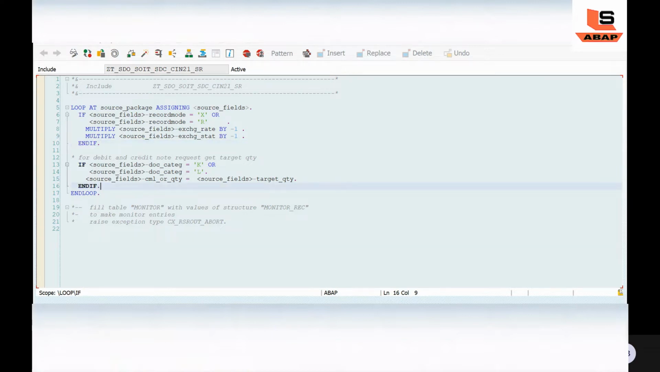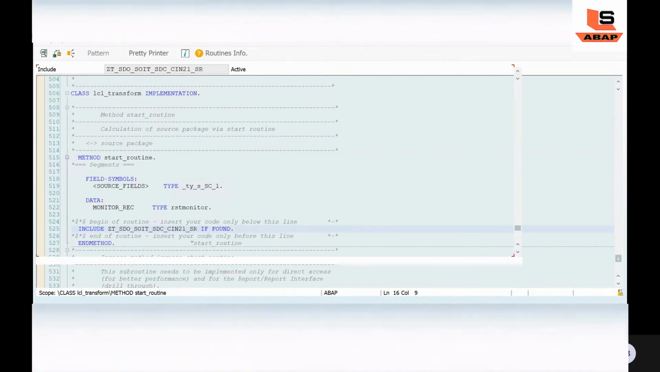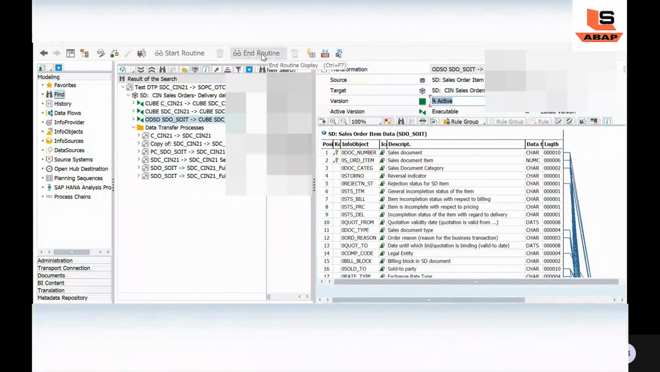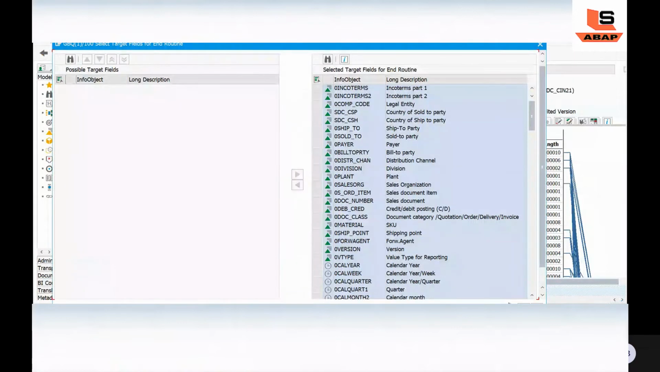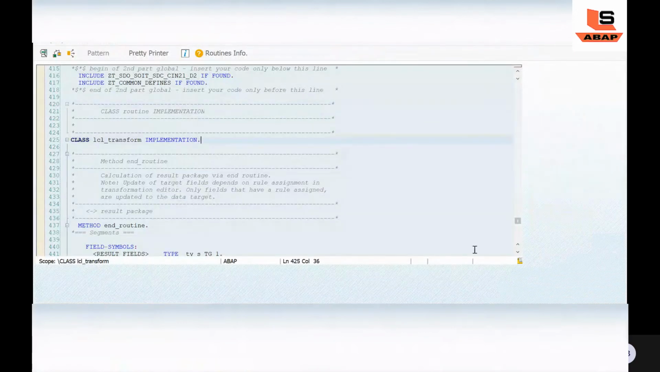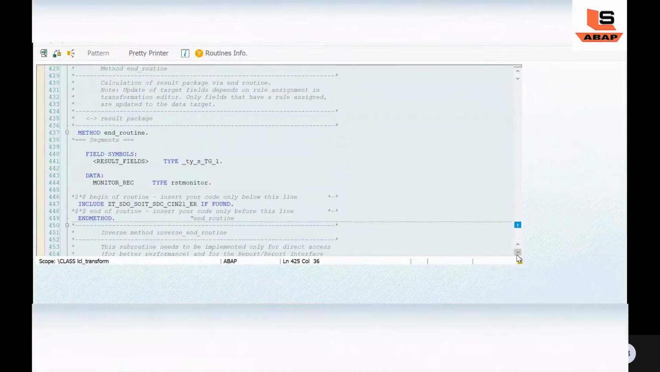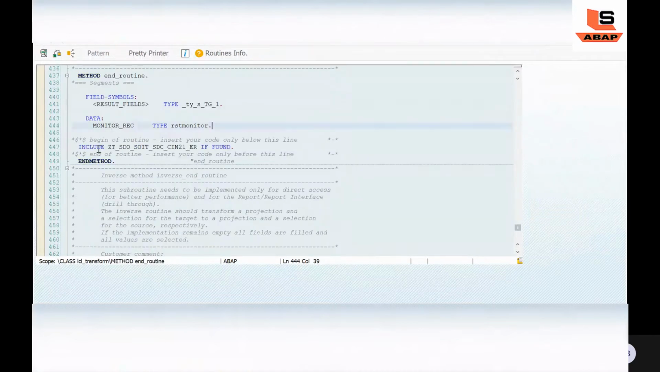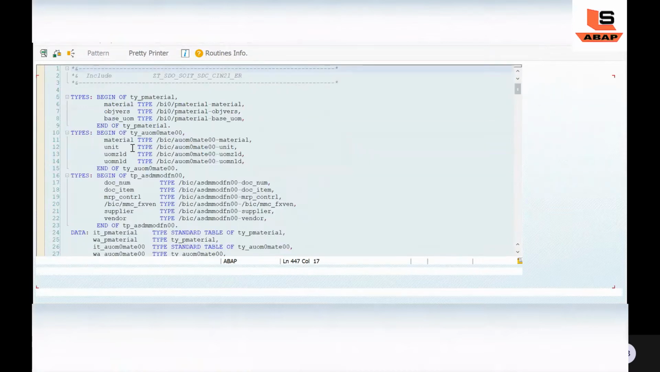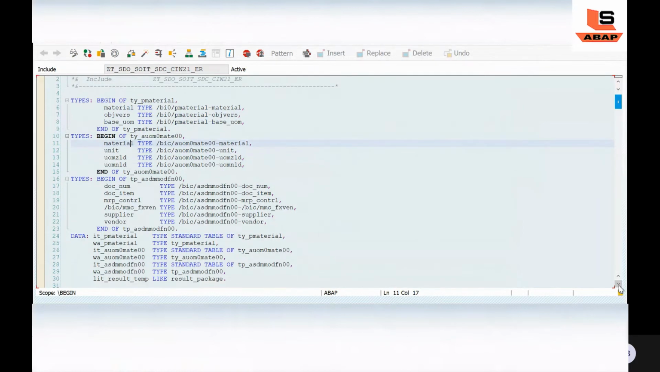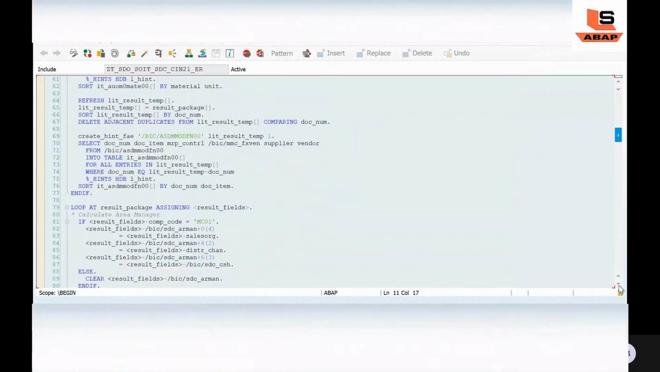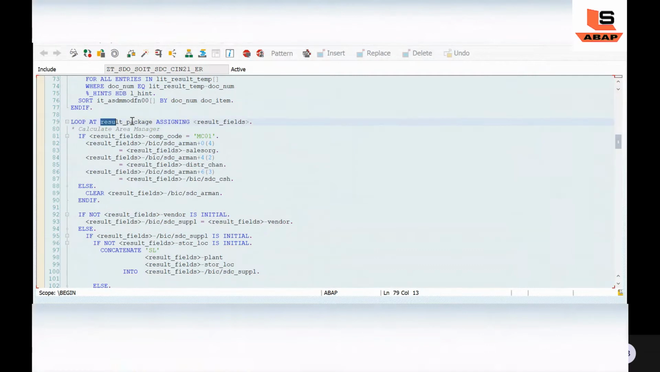Now if I check the end routine, here we can see the end routine. If I double click on it and select this, here also we can find the end routine. Here also we can directly add the logic, otherwise we can create an include. If I double click here, you can find the end routine logic. In the end routine there is also a reference to the table as a result package; the result package always refers to the end routine.